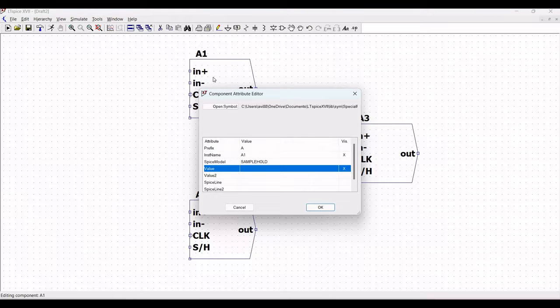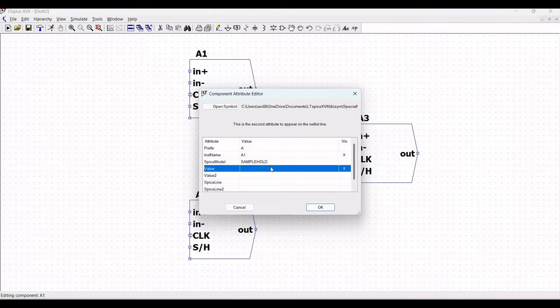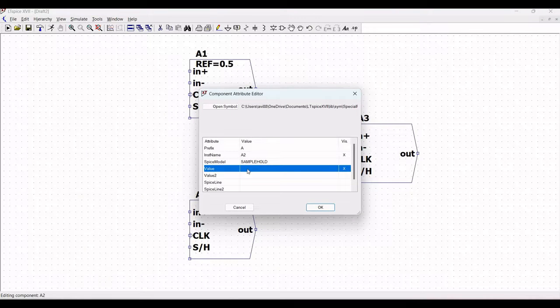Now we have to define the reference value for this particular sample and hold block. So double click on this and define the reference equal to 0.5 as the value. So we have to define the reference value for all three sample and hold behavioral functional blocks as shown in this particular tutorial.